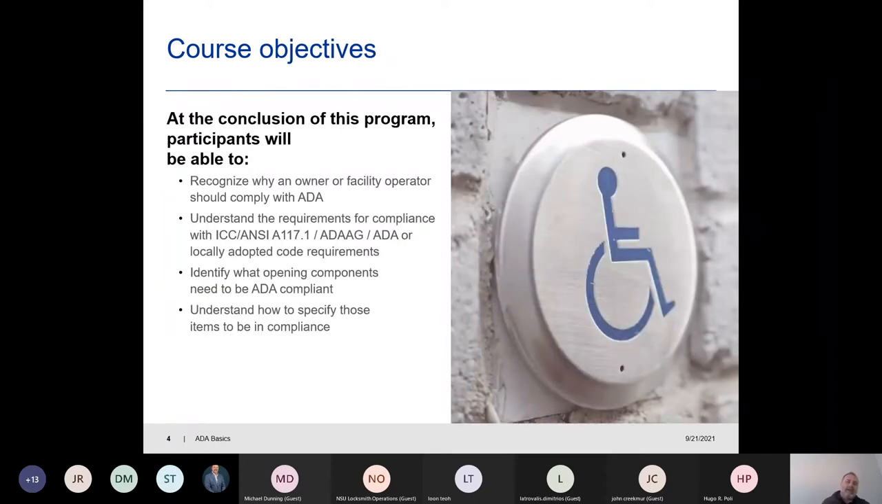So today's objectives, at the conclusion of this program, we'll be able to recognize why an owner or a facility operator should comply with ADA, understand the different requirements for compliance with ICC and ANSI A117.1 and ADA AG, ADA or locally adopted building code requirements, identify what opening components need to be ADA compliant, and understand how to specify those items to be in compliance.